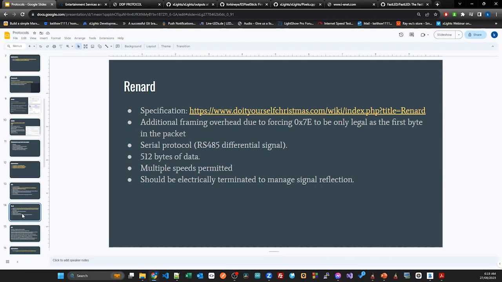It does have a lot of framing overhead because it only allows the value 7E to be legal as the first byte in the packet. And so if you want to set a particular channel to 7E, then there's some additional mucking around that needs to happen in the controller to send a 7E as a data value to a particular controller. So that makes it a little bit more difficult to use.